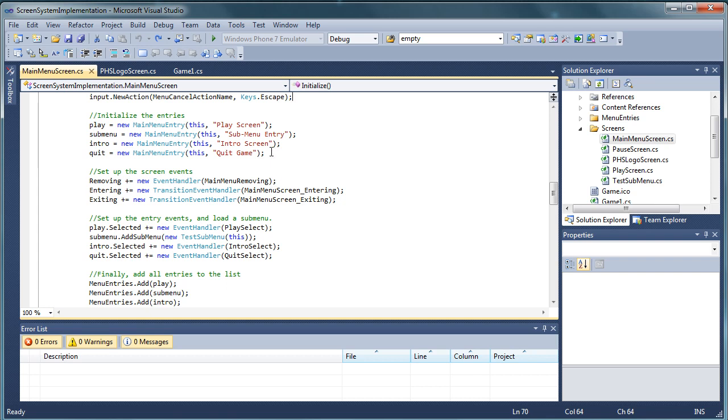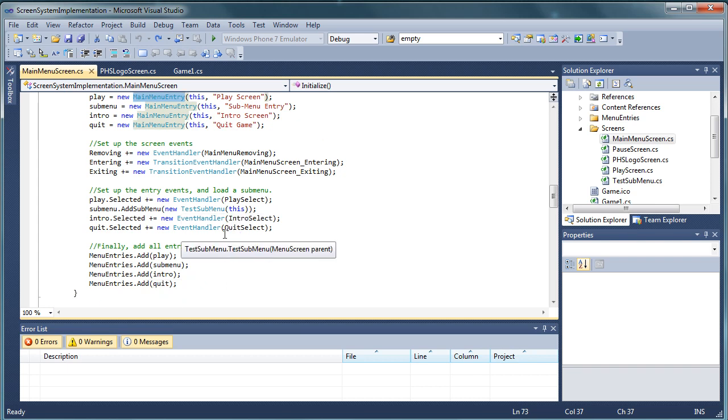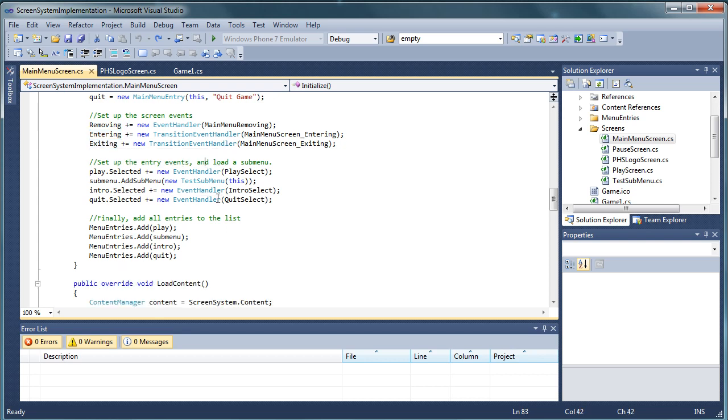So now the menu entries. We've seen this before, so I don't have to walk you through this that much. We just make a new main menu entry, and we pass it this and what we want to label it. Then we do the same thing for all the others. Another event, we're removing the screen, we're entering the screen, and we're exiting the screen. And then we select the menu entries.